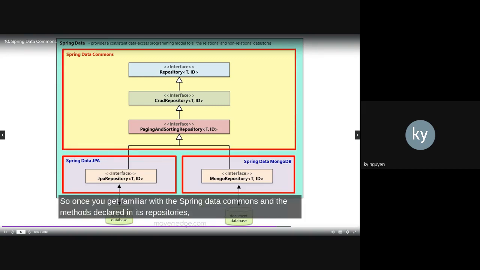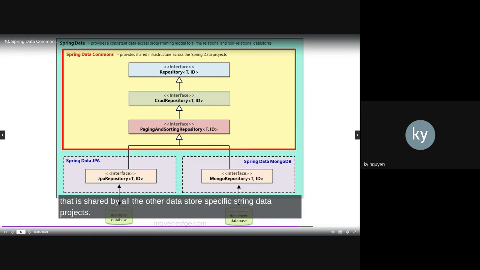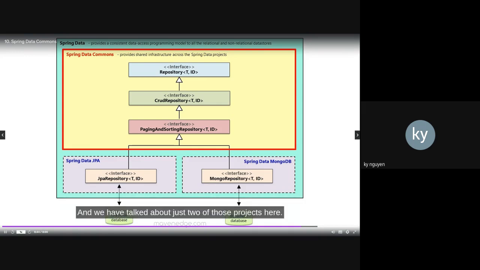So once you get familiar with the Spring Data Commons and the methods declared in its repositories, whether you're working with Spring Data JPA or Spring Data MongoDB, you will not find them very different while working with them. And moving from one type of data store to another won't be too difficult either. So basically, the Spring Data Commons here provides an infrastructure of technology-neutral repositories that is shared by all the other data store-specific Spring Data projects. And we've talked about just two of those projects here.